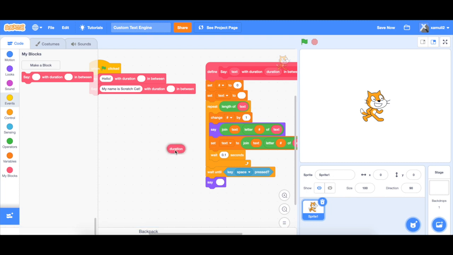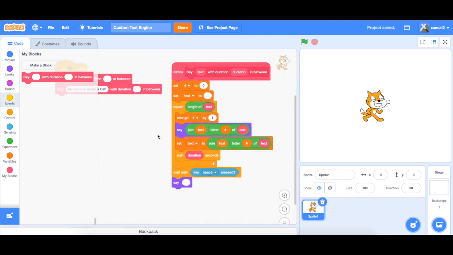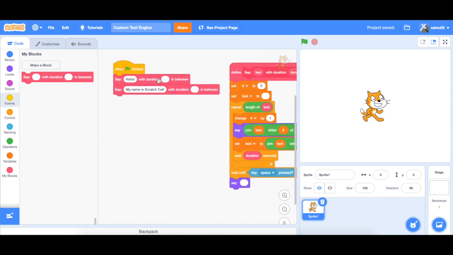What this does is that we can now control how fast Scratch Cat speaks by typing in a value in the second blank. This may be useful if you want to create some effects and contrast. For example, one character might speak a bit faster, while an older character might speak slower.